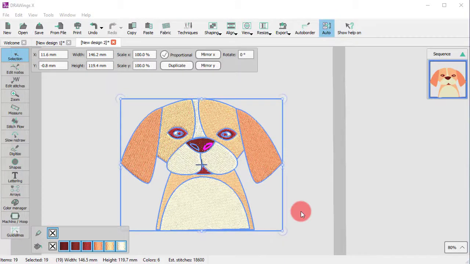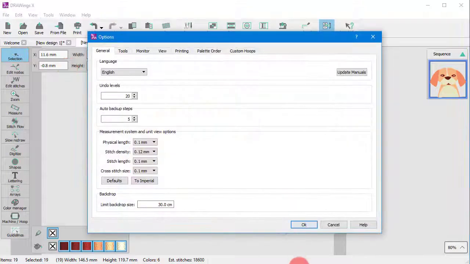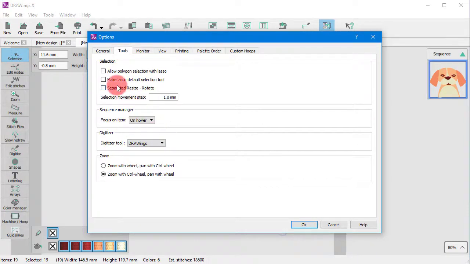There are other ways, though, to transform your creations, but they will be presented in separate videos. Last but not least, the software provides an alternative way to change from size cursor to rotate or slant. If you go to the Tools menu and select Options, you get the Options dialog. Go to the tab Tools and select the option Separate, Resize, Rotate.